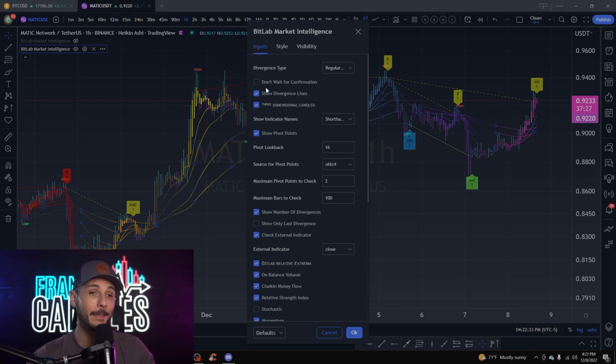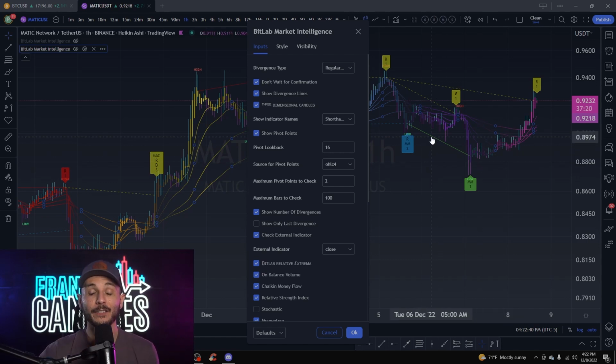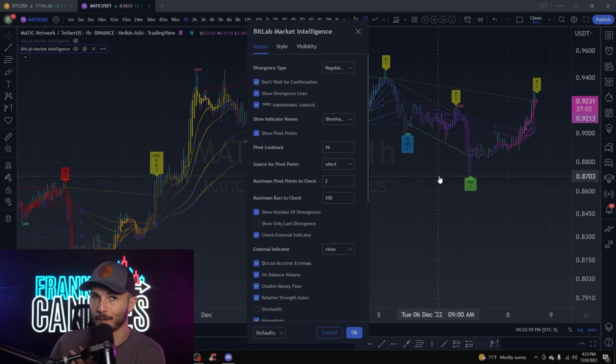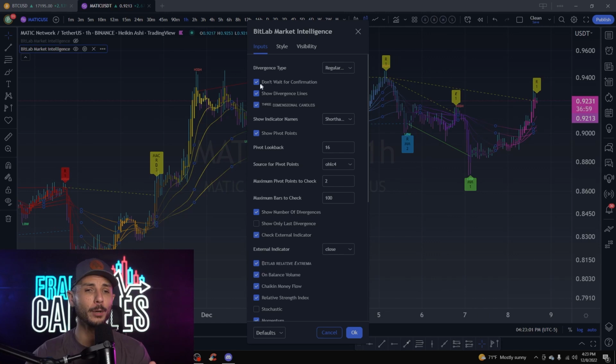Now, it would be beneficial potentially to keep this on don't wait for confirmations. I do switch it on and off from time to time, because if it's showing you where a potential divergence might be, it's a perfect way to stay one step ahead of the market, because the indicator will point to, like, hey, there's a bullish divergence forming here. It's just not confirmed. So if I see them forming, I typically just check if they're confirmed myself. But it's beautiful that you have that option.